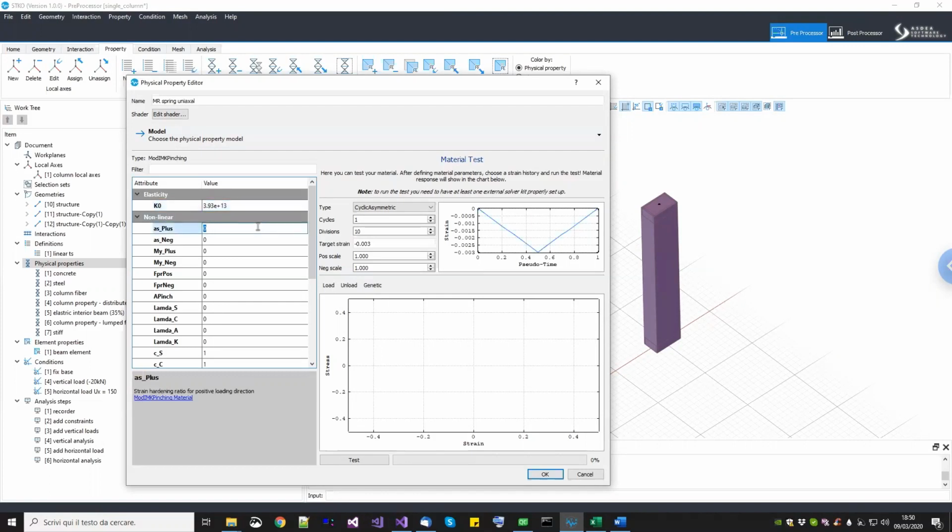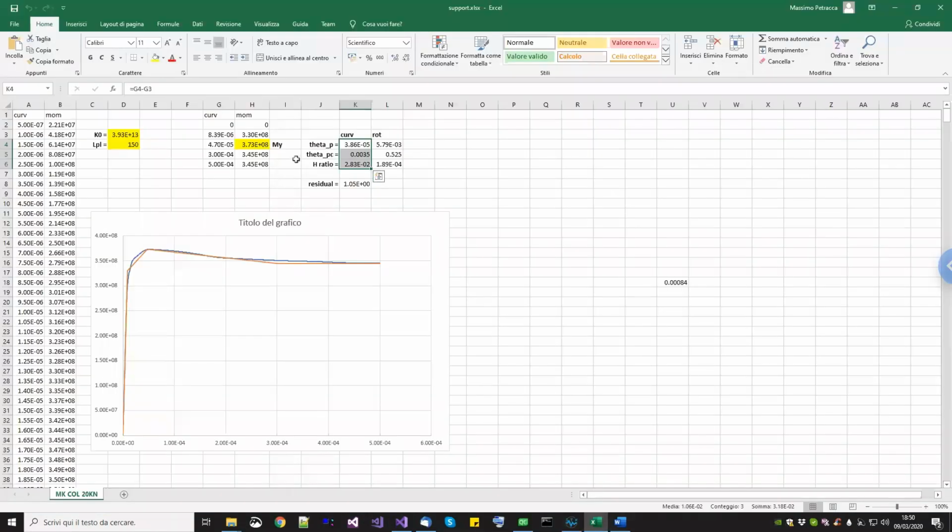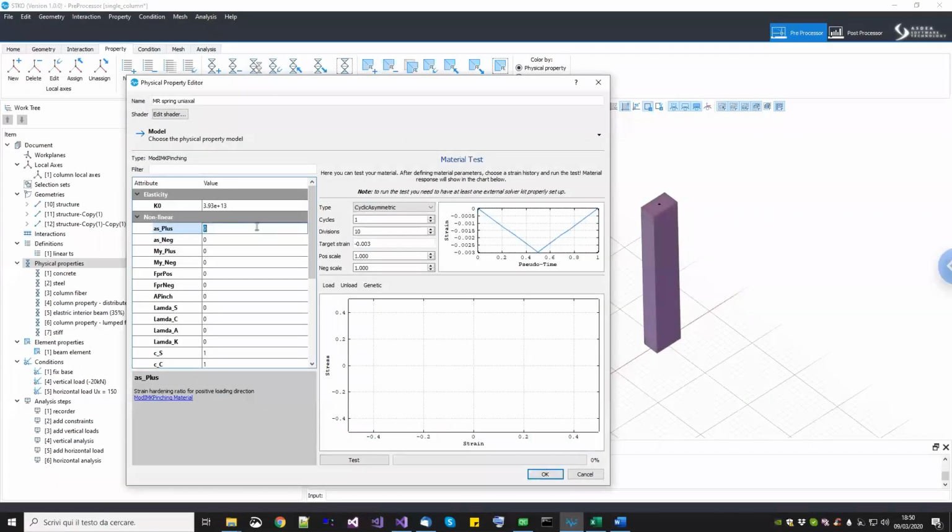Then here you have the hardening ratio. The hardening ratio, as I told you, is this one computed from the moment curvature response. And of course, this one is the modified one for the moment rotation. So 1.89 e minus 4. And same thing for the negative direction because the cross section is symmetric.